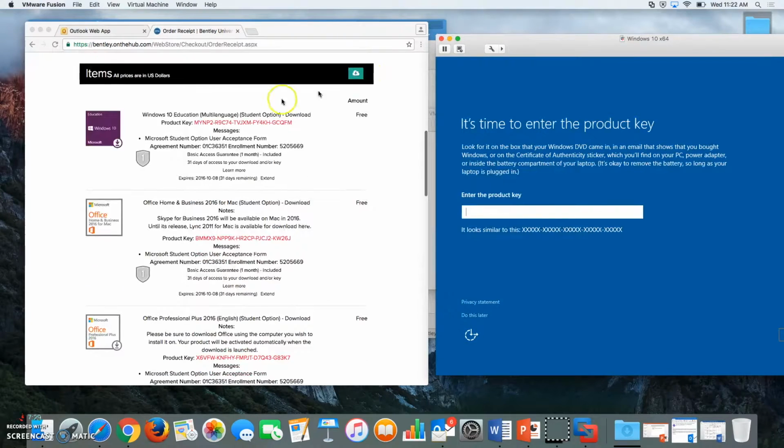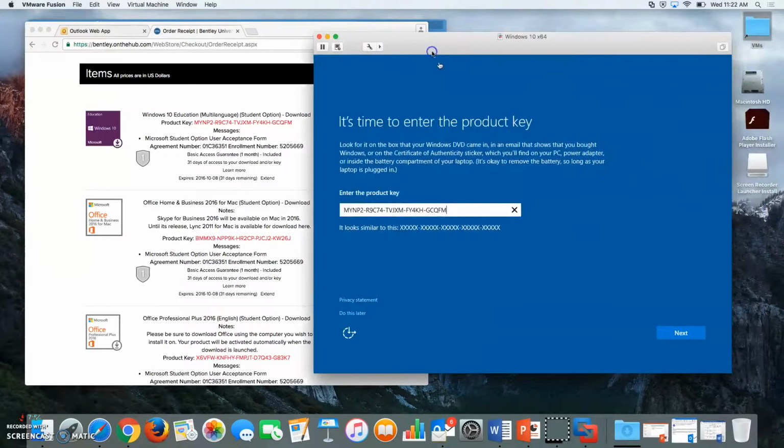and find your Windows 10 Education product key. So it's that very top one. It has the purple Windows 10 logo next to it, and you're going to type in that red product key right there. Type it in. And once you have it typed in, you're going to click the Next button in the bottom right.